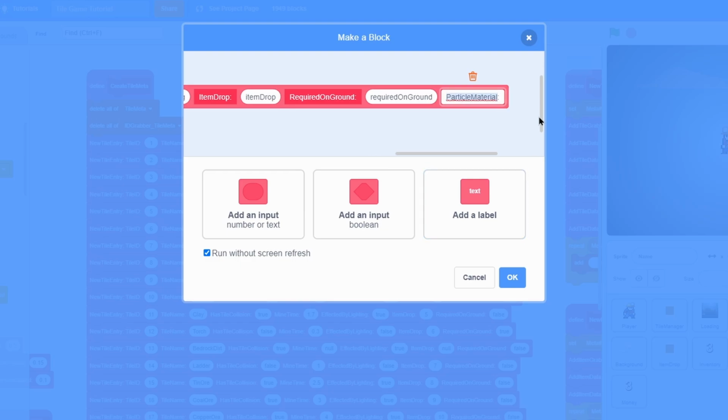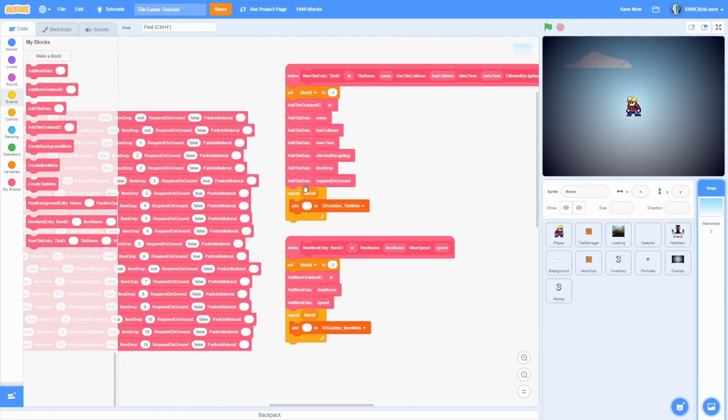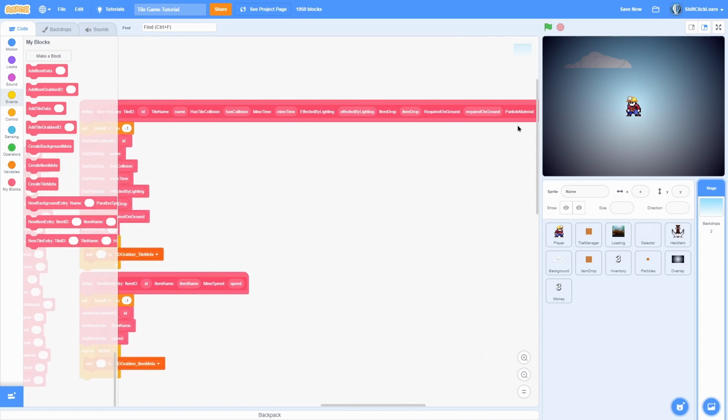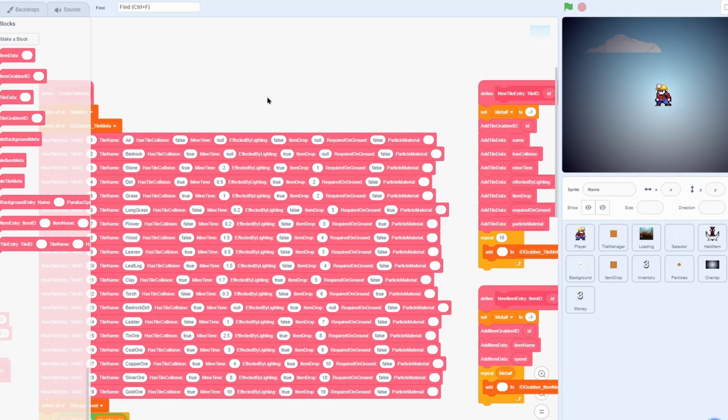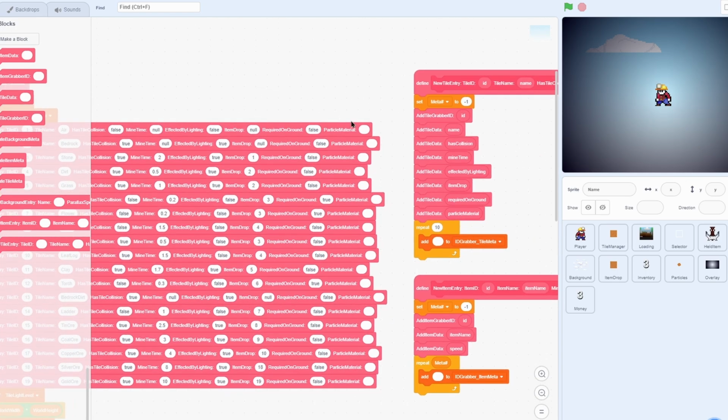Then add a colon here, copy all that, and add an input particle material like this and click OK. Now let's make sure we actually add that to the tile meta. So add tile data at the very end, the particle material. Okay, so it's very important that the particle material matches the first part of the name of the particle.